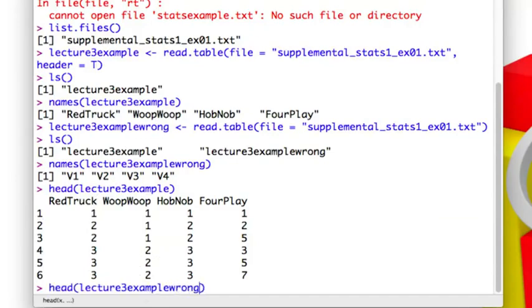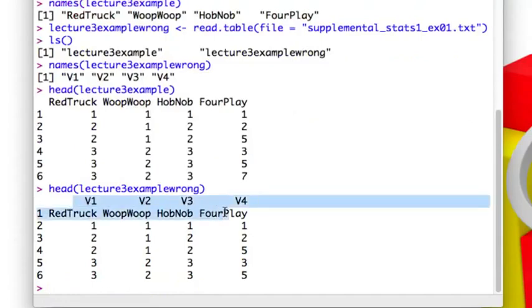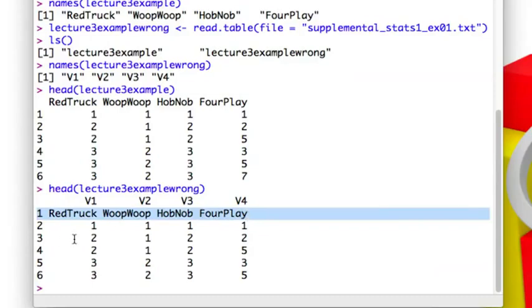And here it is for the wrong one. Now I've got these names, and it actually counted the names of the variables that were in my first line as a value. So line 1 in my data set is now what were supposed to be the names. This is another problem people will have where they're trying to call specifically red truck, but they forgot to set the header. R doesn't think there is a variable red truck because you didn't tell it to import this first row as the variable names. So watch out for that error as well.